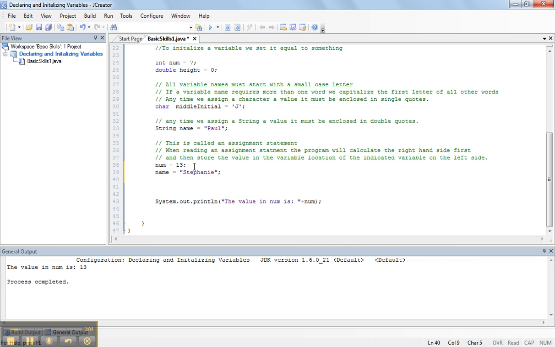And then I could say middle initial is equal to A. Notice that the string has double quotes and the character has single quotes. I could say height, and since height is a double, I'm able to give it a decimal value.